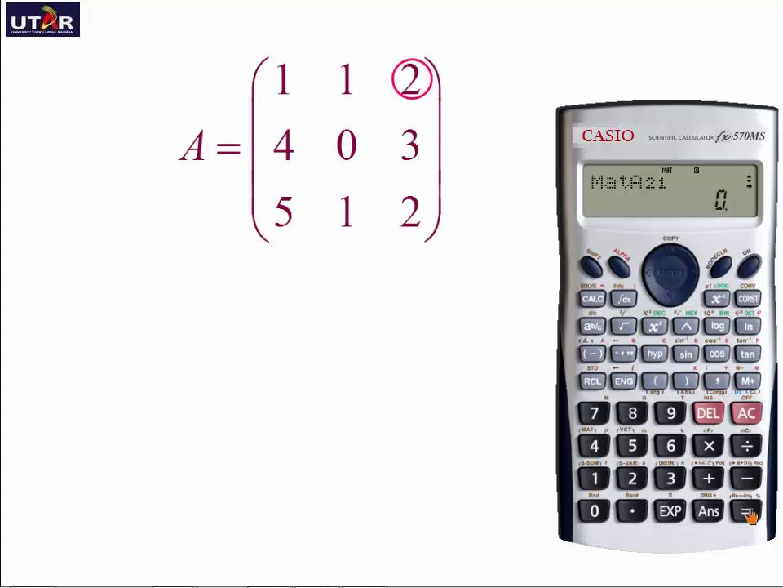Next one is matrix A, row 2, column 1, which is number 4. So I press 4 and then equal. The next number is row 2, column 2, which is number 0. So I press 0. Enter. The next number is 3 for row 2, column 3. So I press 3 and then enter. Next one is row 3, column 1, which is number 5.